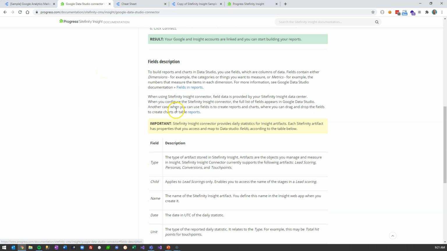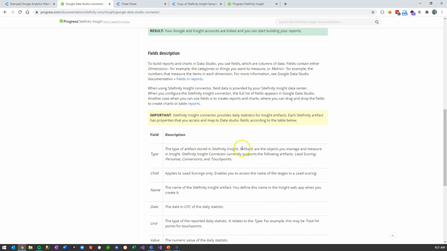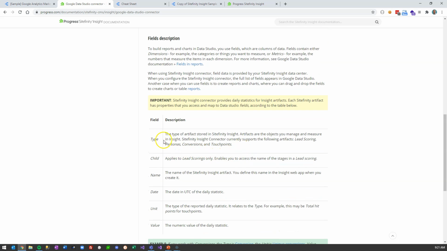Further down from where we were a minute ago, there's a section on the fields that are available, and it tells us that the type, for example, has lead score, persona, conversion, and touch points. Those are the things that are surfaced under that type field.